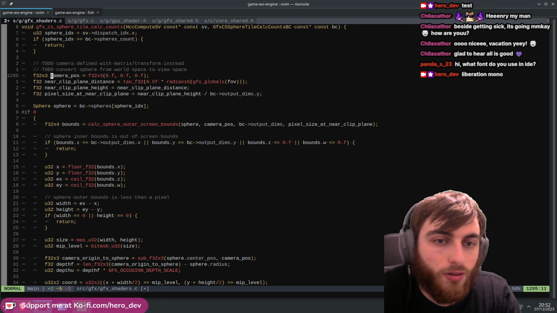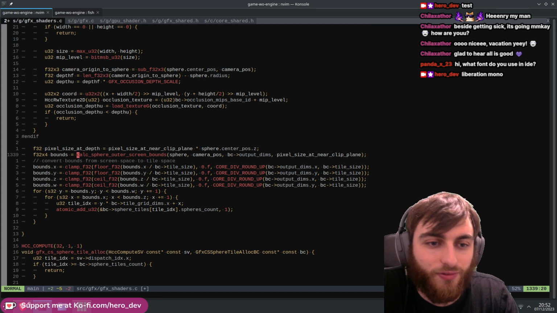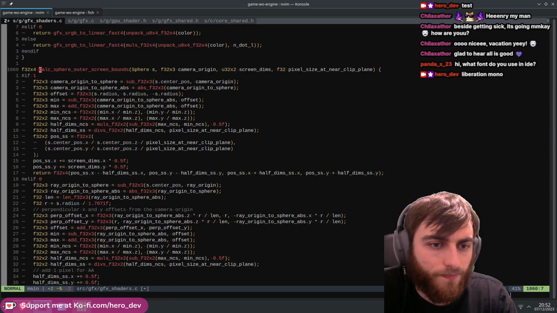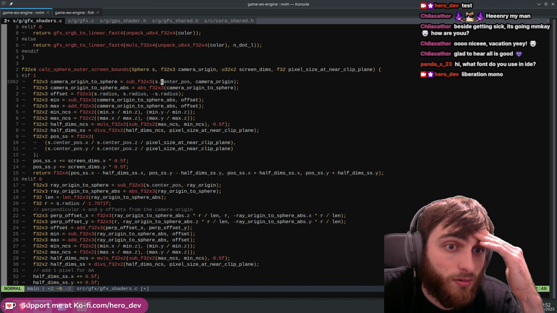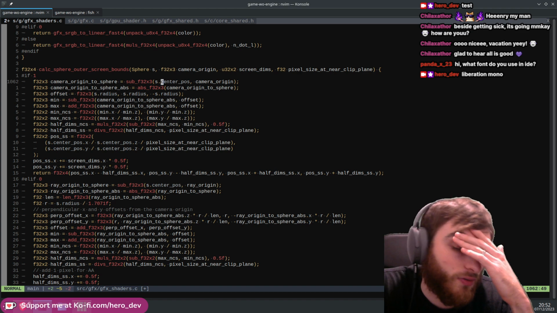This one, I guess we'll just get... Oh, we still need to calculate the screen out of pounds. Damn it, okay. What does this guy do? Okay, so this does the translation of the sphere here. No, it just needs the... Wait a minute. Camera origin to sphere. Yeah, if we translate that sphere position, that'll give us it.